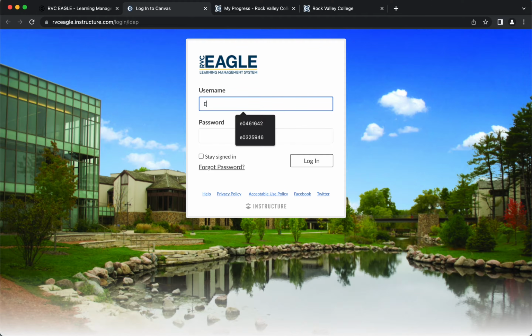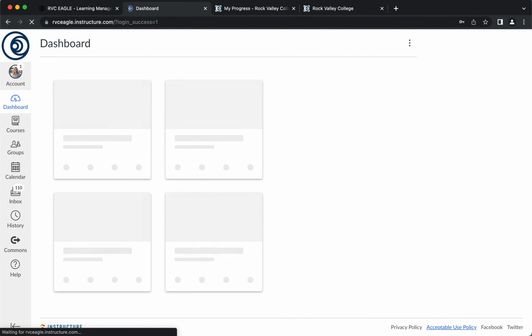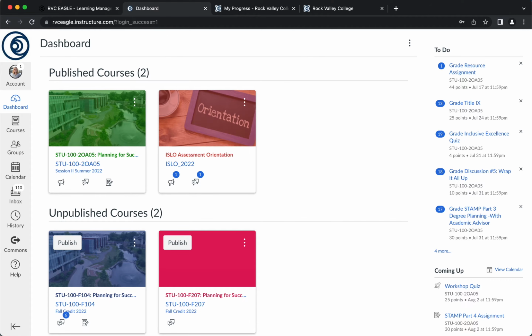Now you'll log in with your S number and password that you use for all of your other logins at RVC. And your dashboard will look a little different than mine, but as you can see, once you log in, your published courses will be available for you to view. On the left-hand side, you have your courses. You'll have a calendar, which you can check if instructors have posted any due dates of assignments.